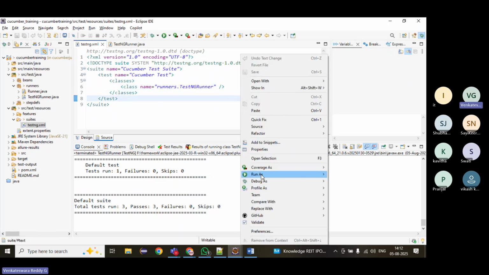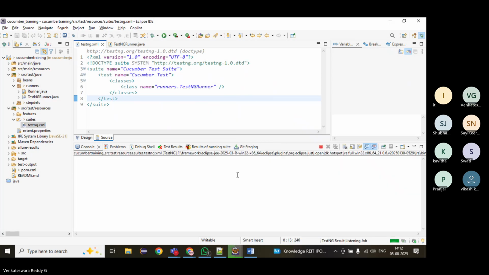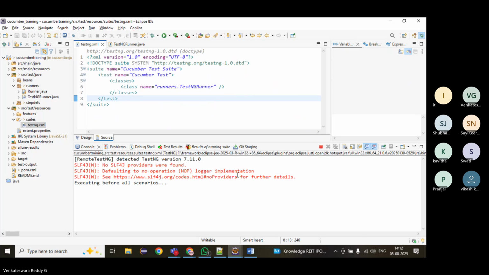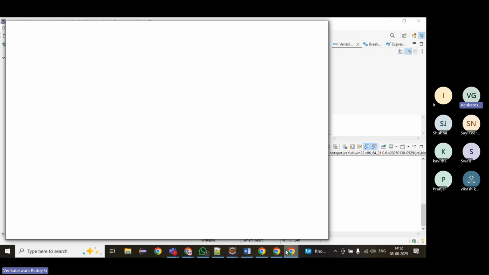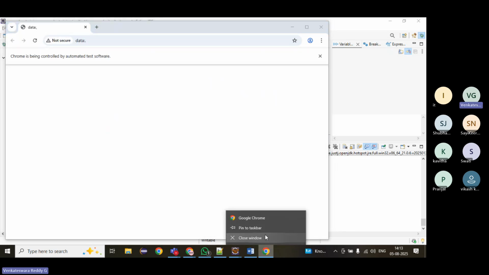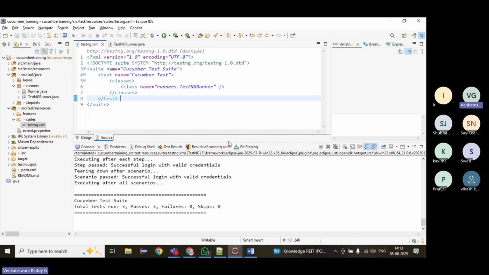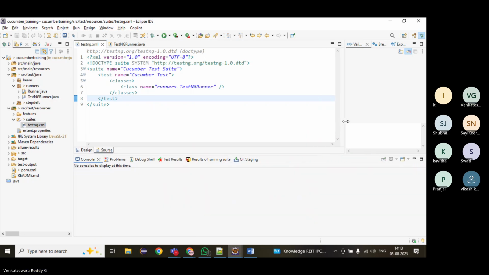Just right click and run as TestNG. Fine, it has started. We have three scenarios, and all three are running here. Like this, we can integrate TestNG and run in parallel.